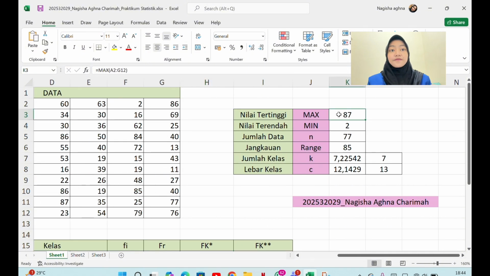To find the highest value, I used the max function, and to find the lowest value, I used the min function. After that, I calculated the total number of data using the formula for n, which represents the number of observations. Next, I calculated the range. The range is obtained by subtracting the minimum value from the maximum value. Using this formula helps us understand how the data is spread.